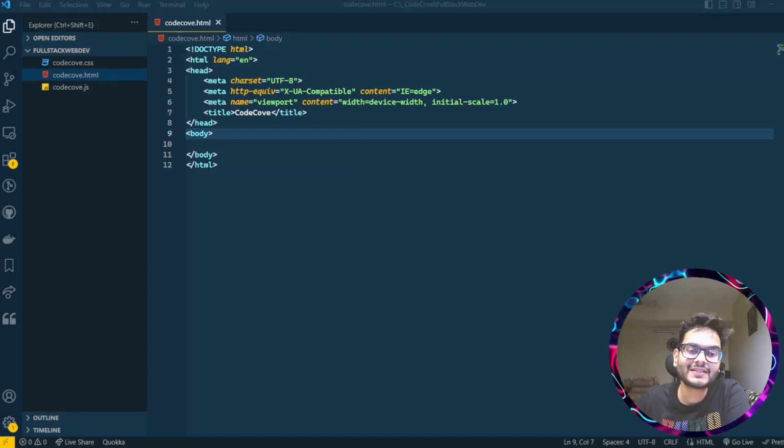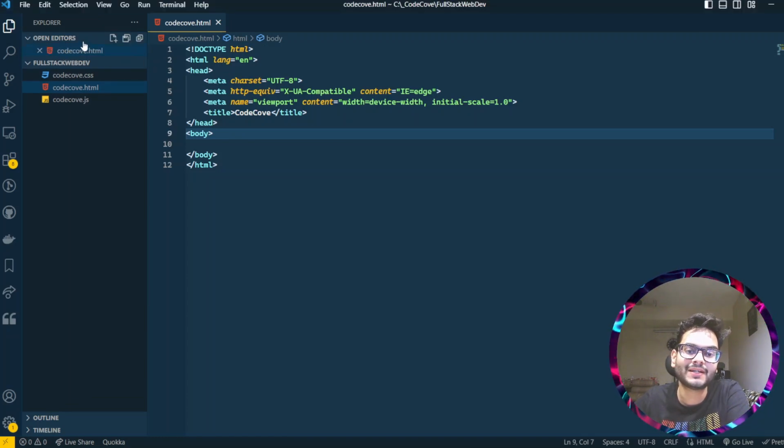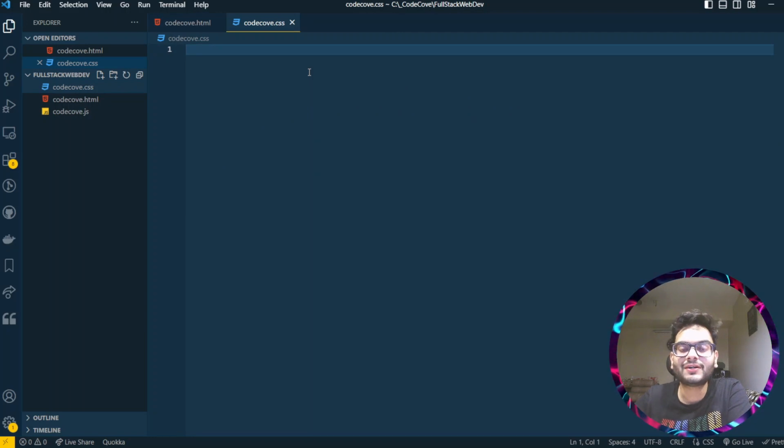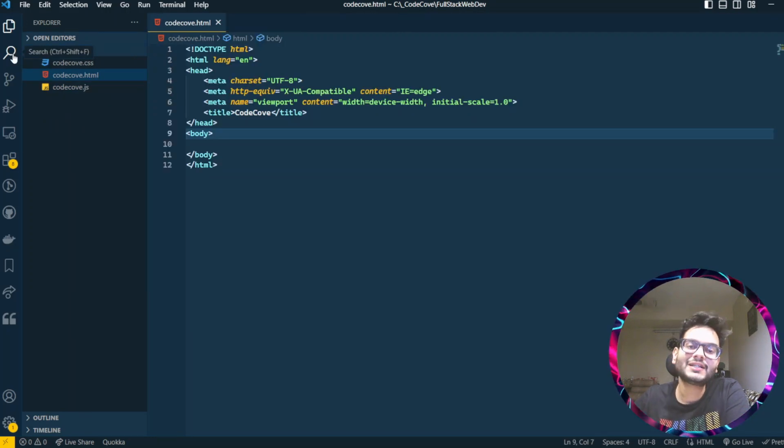So the first icon right here is actually your file explorer. This would show you all the files that are currently open. So this is actually open editors. I have only one file open in the editor, so this would only show the one file, codecove.html. Now if you look down below, this would show you the directory in which your Visual Studio is open, and it would show you each and every file that's currently existing in that folder. For me there are 3 files in this folder and I can see all 3 of them. If I want to open one, I can click on it and see what the content of that specific file is.